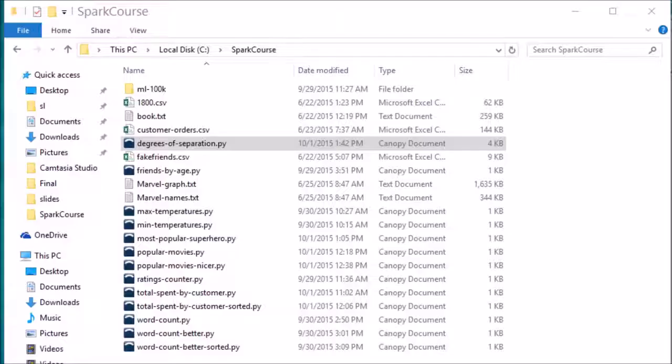Let's actually run that code in Spark to find the degrees of separation between any two superheroes using breadth first search. Okay, let's actually find the degrees of separation between two given superheroes in our Marvel superhero dataset. So in the resources for this lecture, download the degrees of separation script into your Spark course folder. We're working up a pretty good library here of different examples, so keep this around.